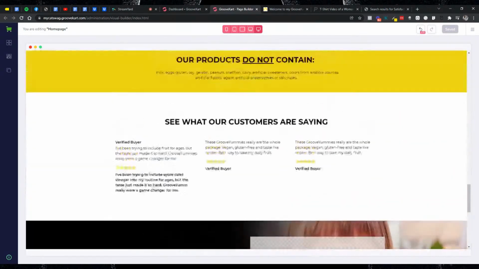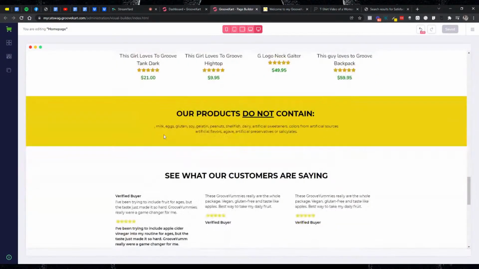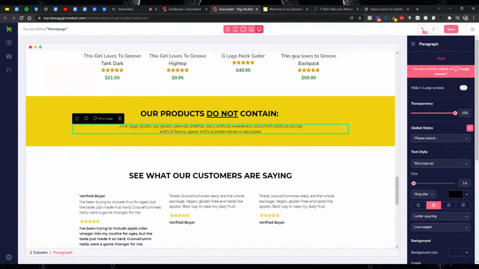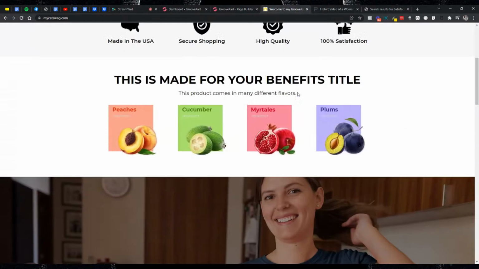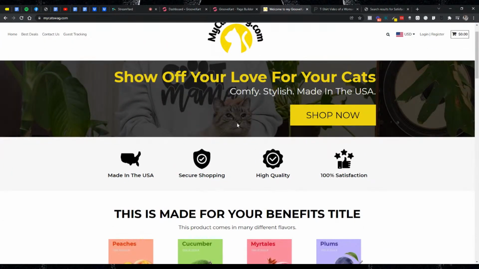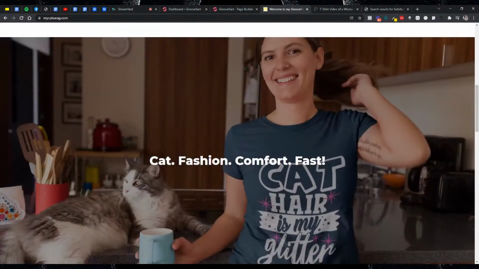So anyway, what do you want me to work on first? I was going to think of ad copy to put here, but maybe I'll add the ad copy after. Here I might be thinking cute and fun, because this is a fun store. This is cat stuff. So you can see here, I said, show off your love for your cats, comfy, stylish, made in the USA. And I'm thinking here, I put cat, it should be cats.